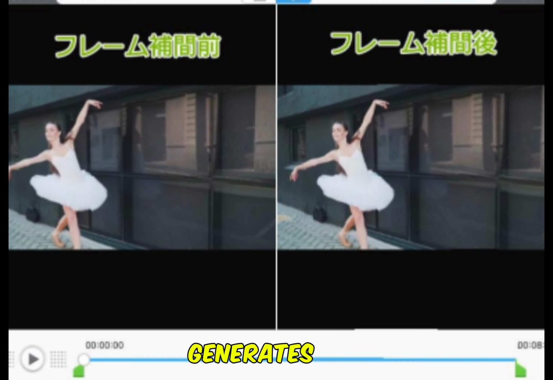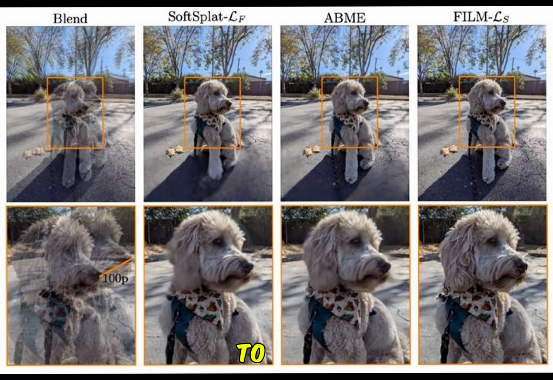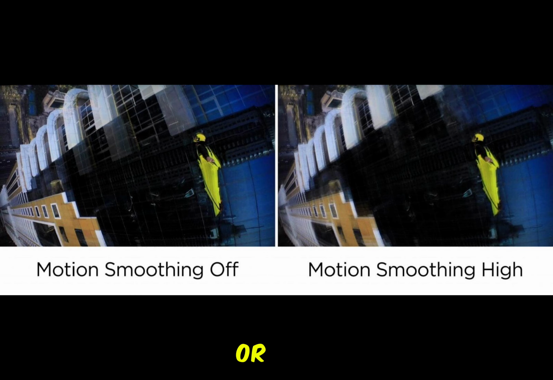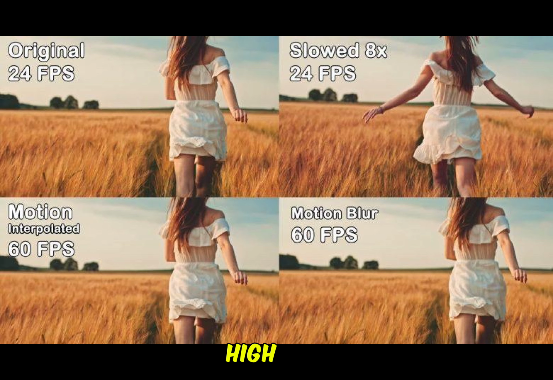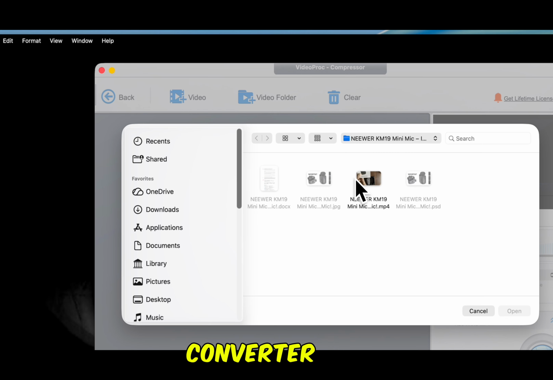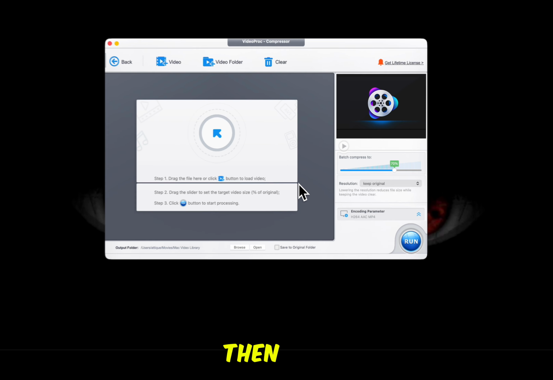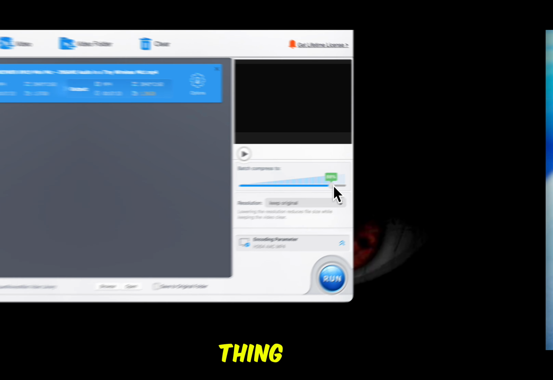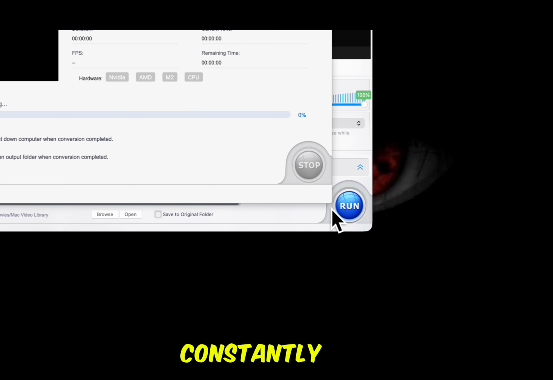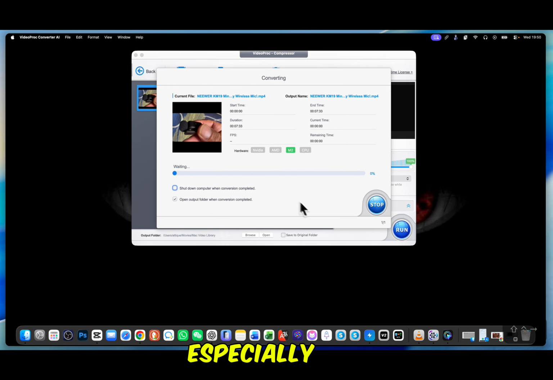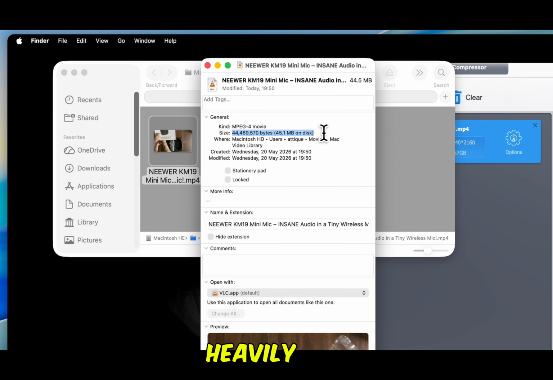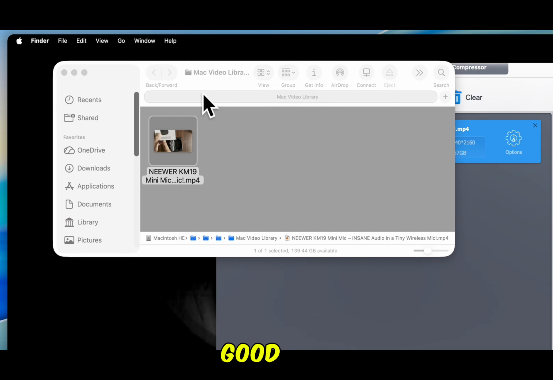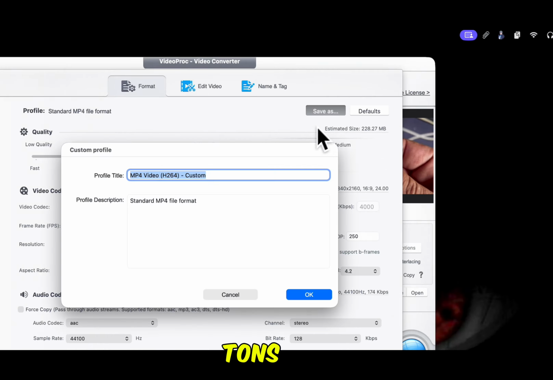Basically, the software generates extra frames using AI to make motion smoother. So a regular 24 or 30 frames per second clip can look much smoother, like high frame rate footage. And if we skip the video converter and compressor, that wouldn't be fair. One thing creators struggle with constantly is huge file sizes. Especially if you shoot in 4K, this software can compress videos heavily while still keeping surprisingly good quality, and it supports tons of formats too.